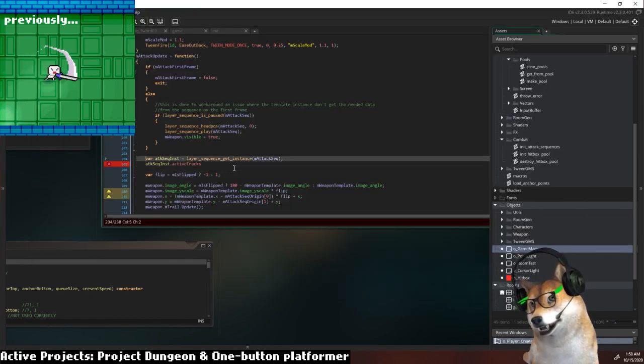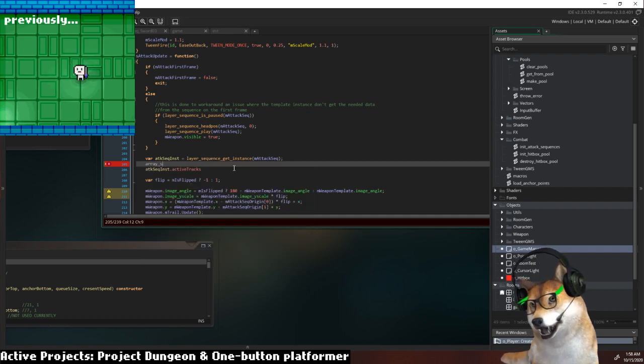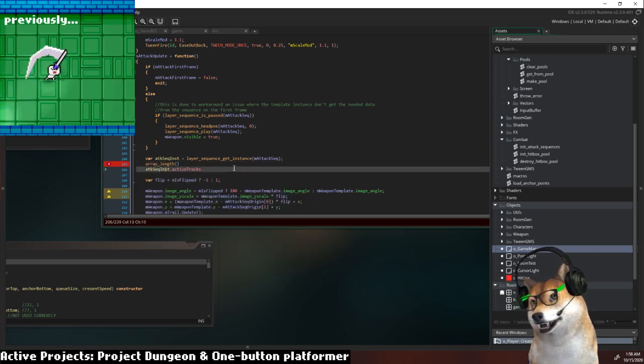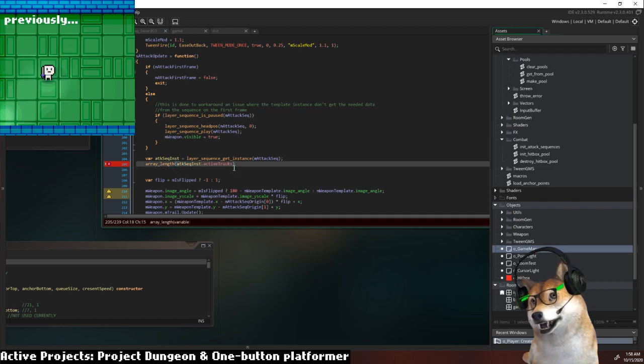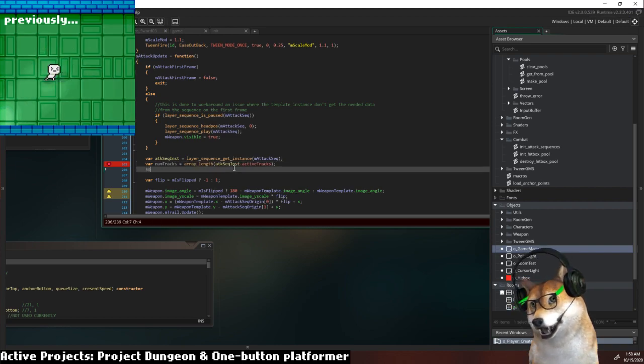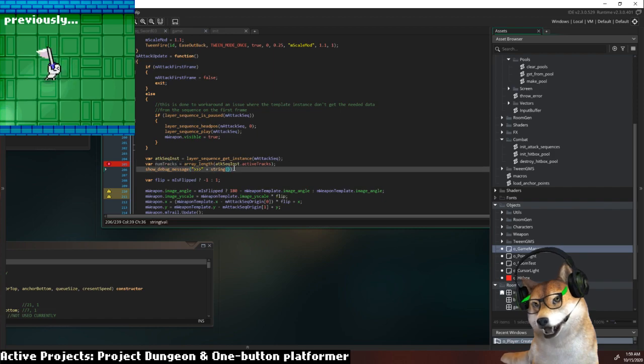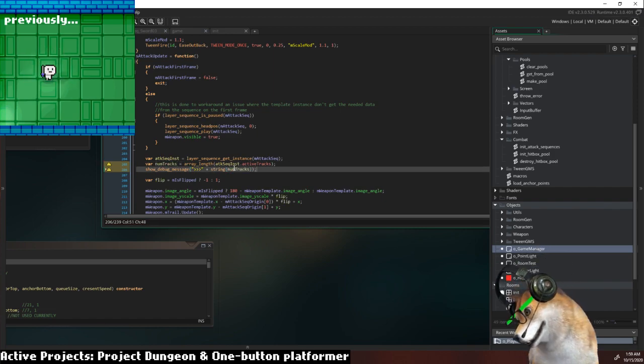Okay, let me try to do this then. Array size, no, array length. I'll throw this in, right? Num tracks. Just want to learn what this is. Show debug messages. Number of tracks. Okay.